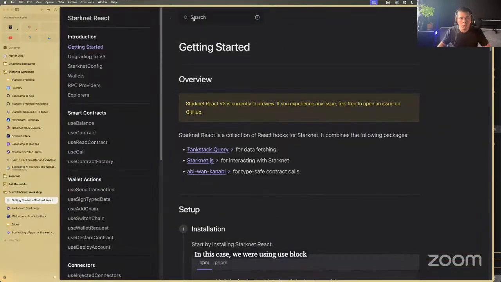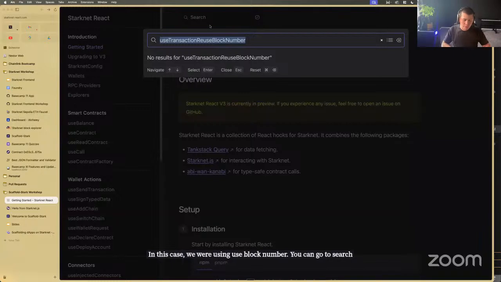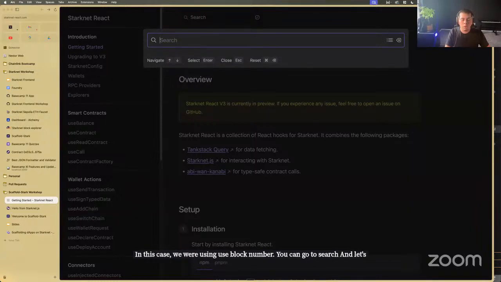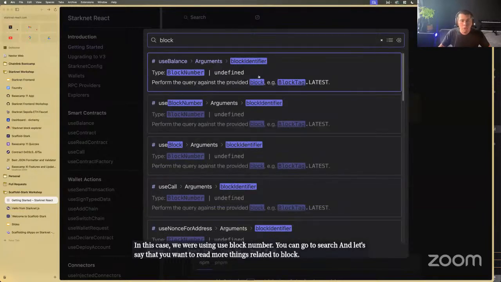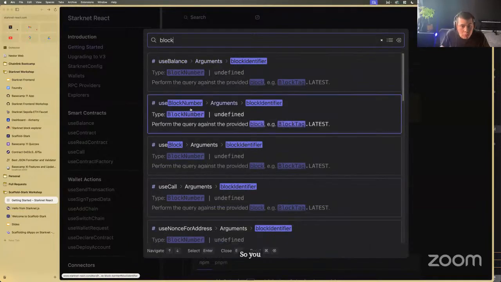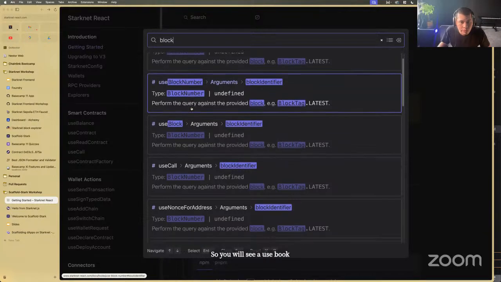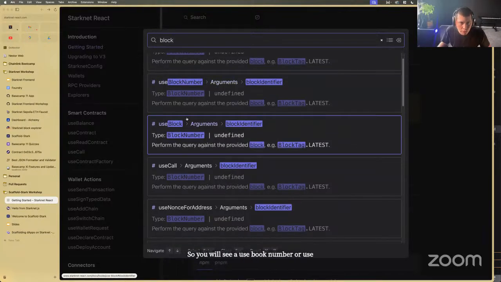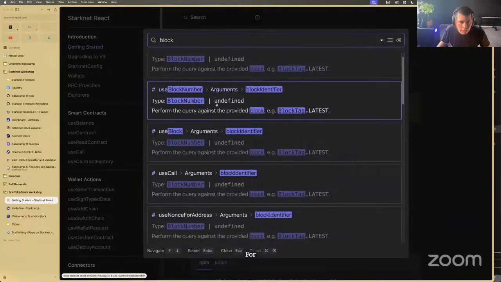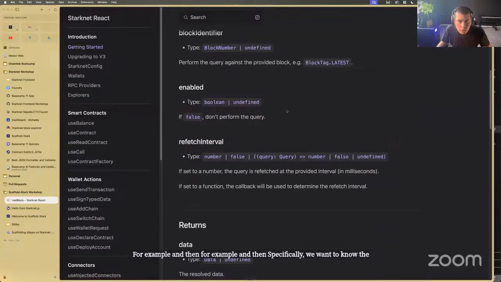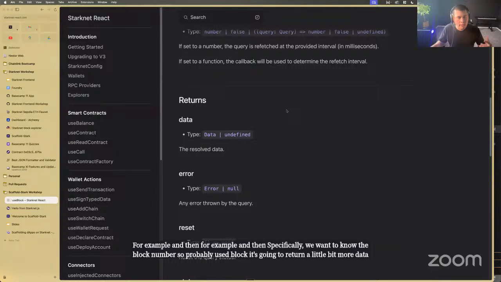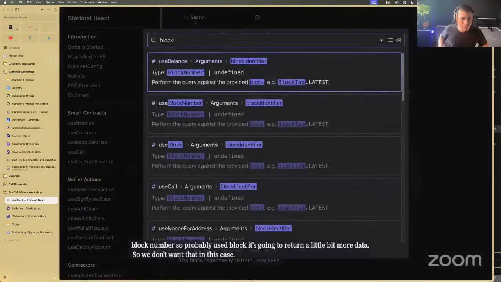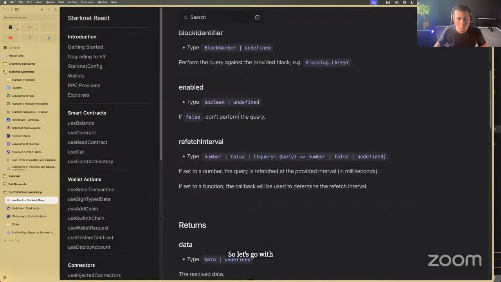You can go to search, and let's say that you want to read more things related to block. So you will see use block number or use block, for example. And then specifically, we want just to know the block number. So probably use block is going to return a little bit more data. So we don't want that in this case. So let's go with use block number.